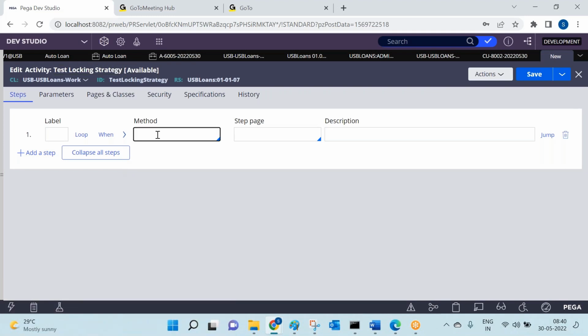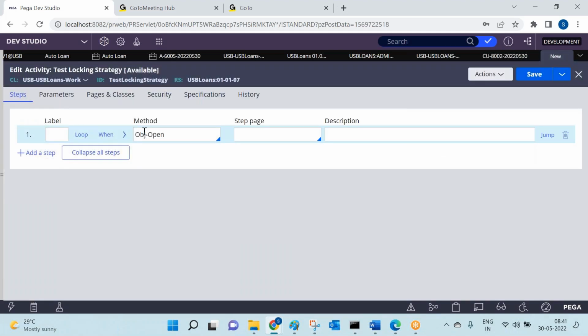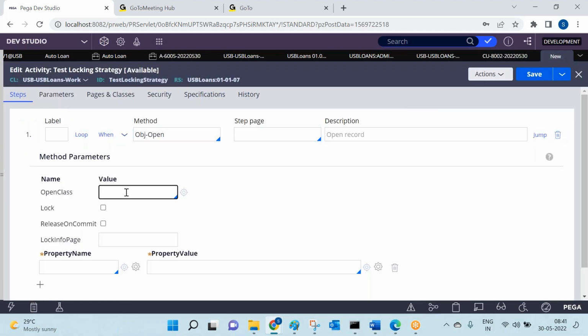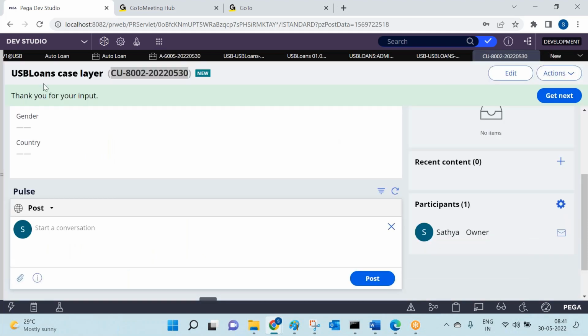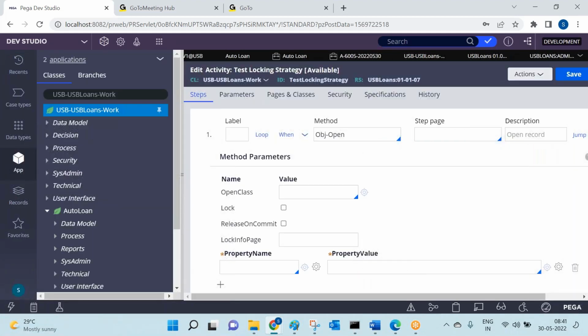Okay, so let's open the Obj-Open. For which record are we opening? We need to pass the primary key value, right? So this is the pyID, right? From which class are we opening the data? In which class is this instance available? This CU dash, this case ID, is part of which class? Work class, USB loans work. For class, right? Yeah.